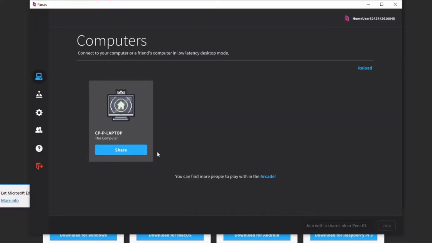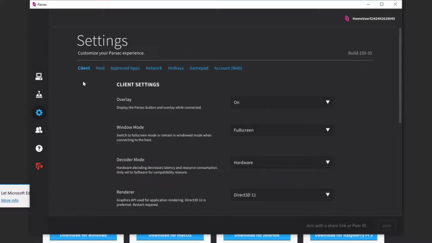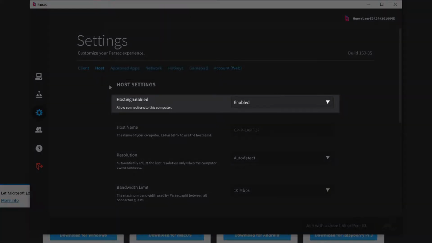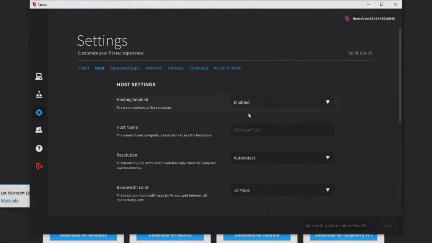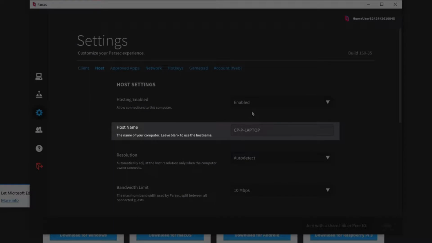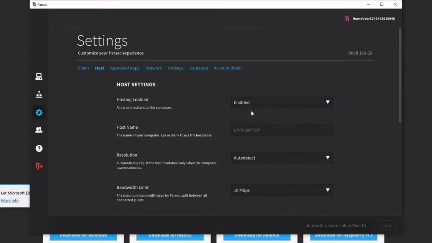After adding our supervising clinician as a friend and setting their permissions, we're pretty much done setting up Parsec for home use. There's some additional options we may want to check in the Settings tab, such as ensuring that hosting is enabled. And here in the settings, we can also adjust how our computer shows up to our supervising clinician by changing the host name. This can help your supervising clinician identify your computer more easily.